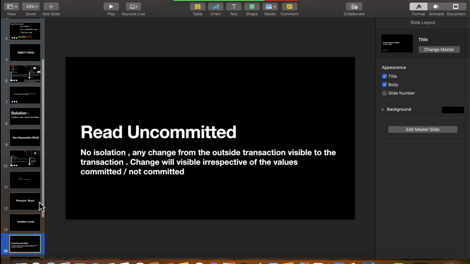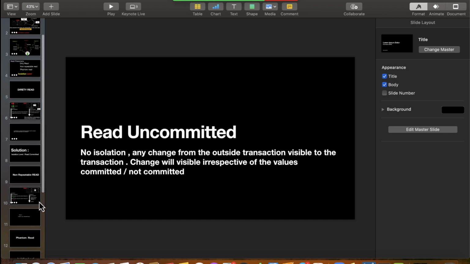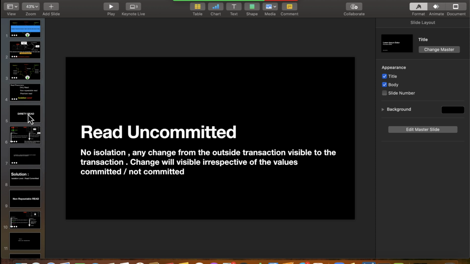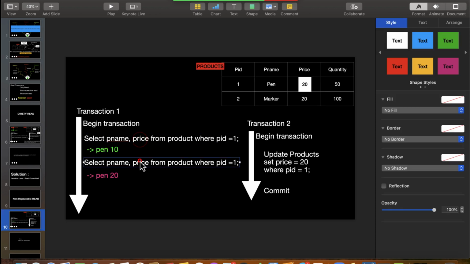And then we may have the non-repeatable read problem. For example, if you are running the same select query again and again, the data needs to be consistent. But here in transaction 1, whenever we run a similar query, we get different data.